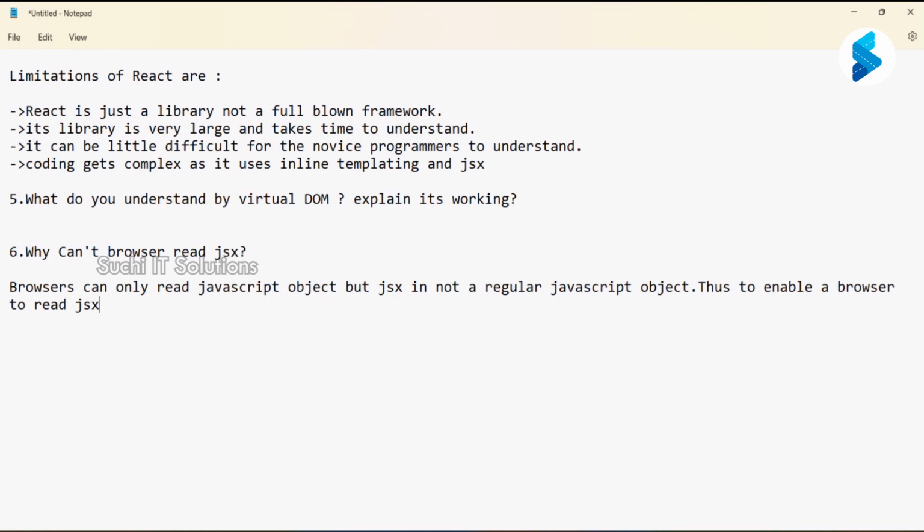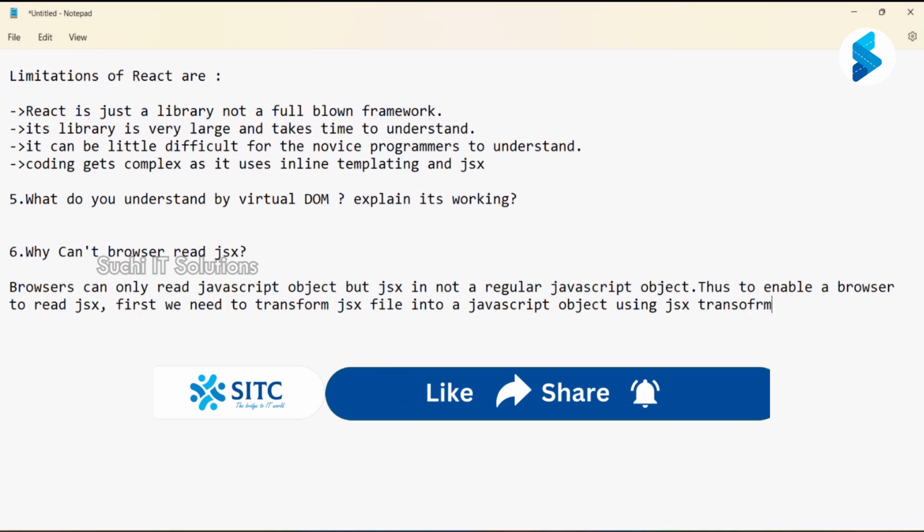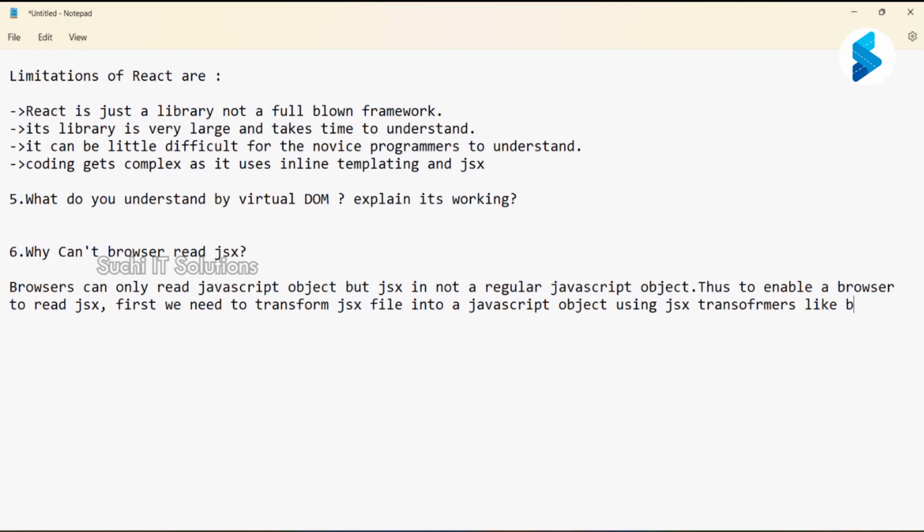Okay. So here first we need to transform the JSX file into a JavaScript object using JSX transformers like Babel, and then pass it to the browser. This is the answer you need to explain.